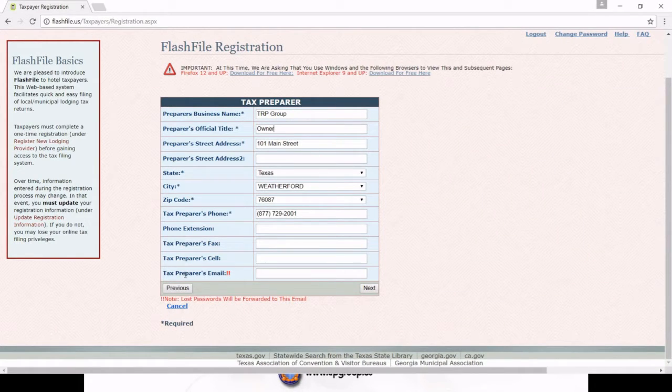So this tax preparer's email is very important because that's the email that's going to be used when you lose or forget a password. That's where your new password will be sent. So you want to get that exactly right.